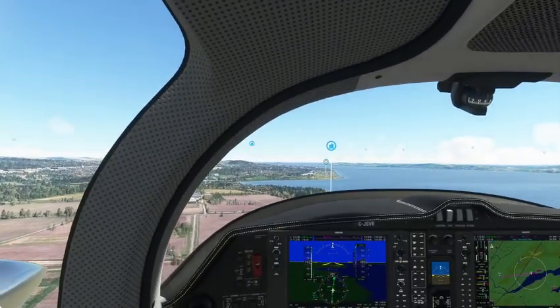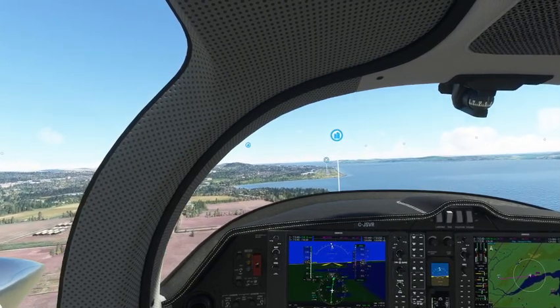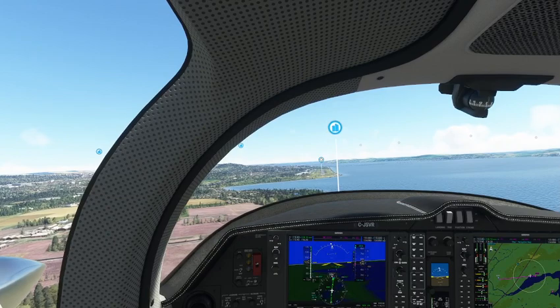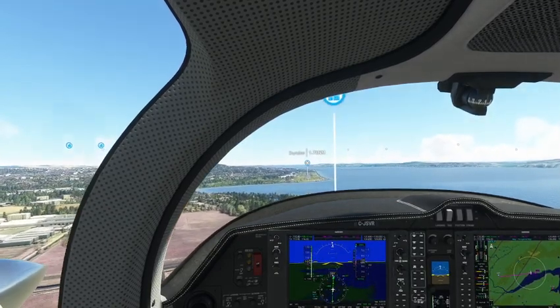Mind you, none of this is real flying advice as well. I mean, I'm not a real pilot. I'm a sim pilot. I do have some real world training many years ago, but I just enjoy simming.